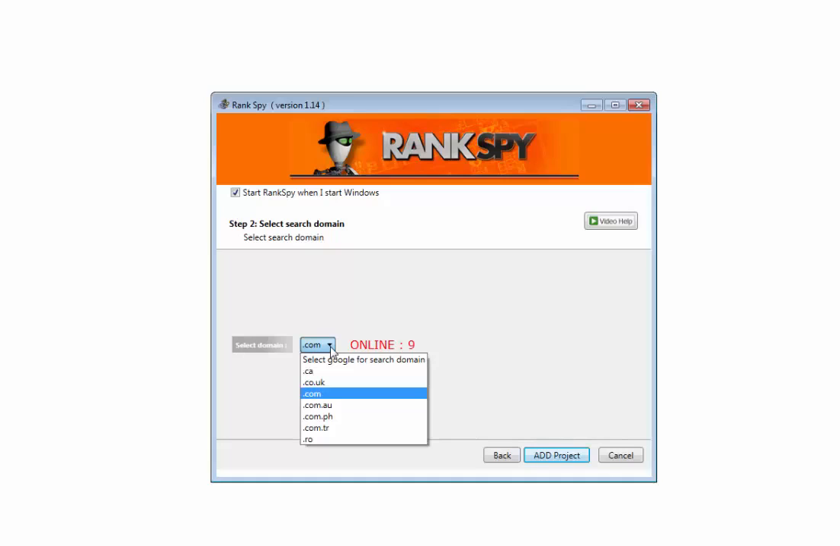What's really important to note is we get the competition results from these domains, but we also get the autocomplete and suggested term results from these countries. So if I had a local business in the UK and I was searching for car insurance, I would select UK, and then I'll get the suggested terms that people use in the UK. So it's really targeted. So you click on add project.